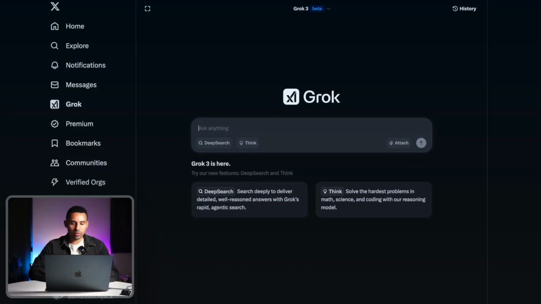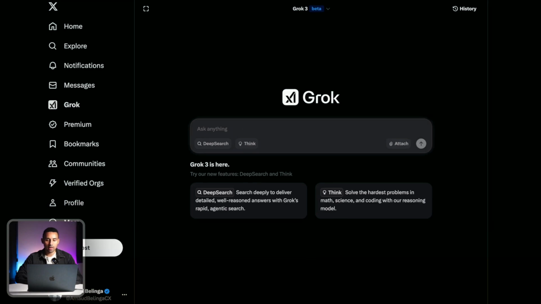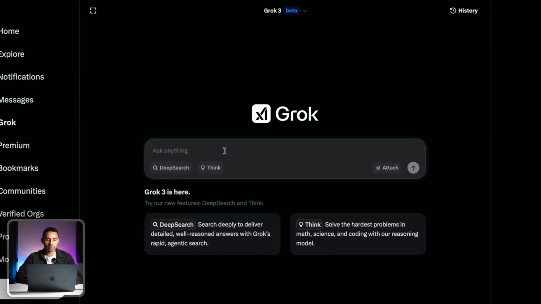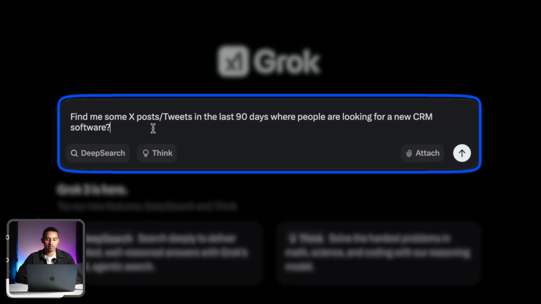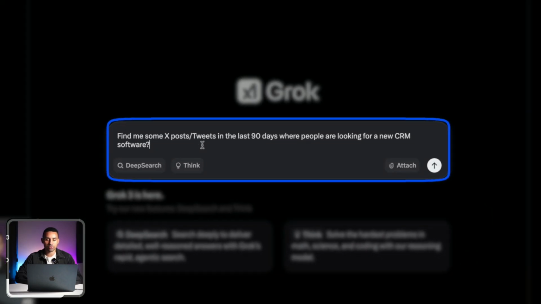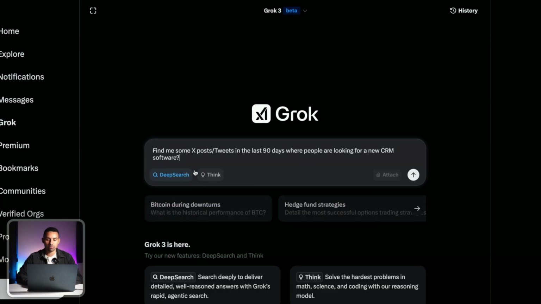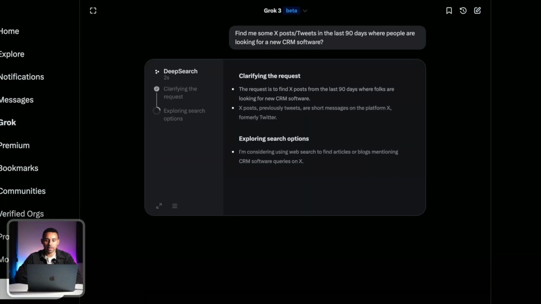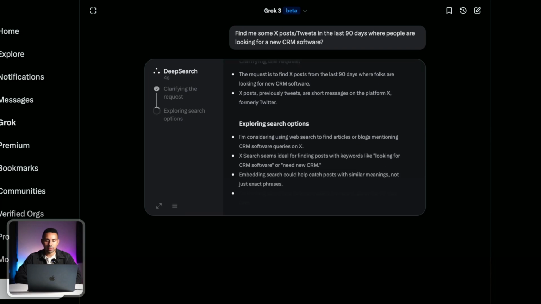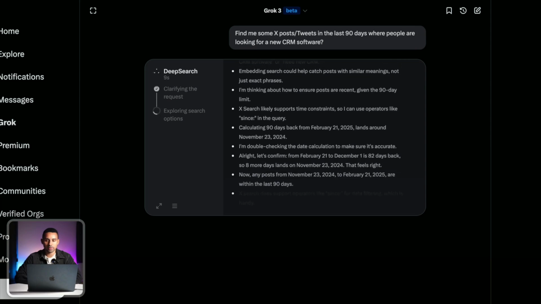Alright, so what you can do with method number one is to find leads who are active on X that are seeking your solution or service. For example, I'm running a CRM software, so what I can tell Grok is to find me some X posts or tweets in the last 90 days where people are looking for a new CRM software. And I'm going to use deep search because it's way more powerful. So I'm going to press enter, and then wait a couple of seconds for it to search. It's going to show its reasoning. And so what we can have from there is the following.